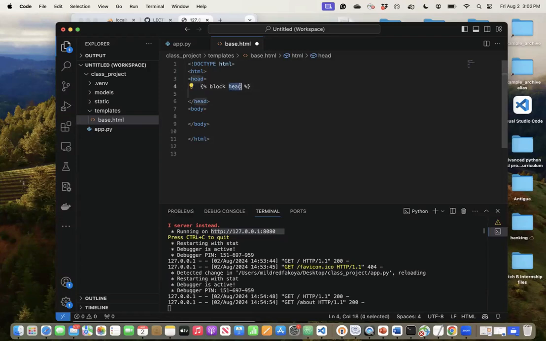I like to name my blocks. I'll call it block head so that I can end block head. So I will do this: percent sign, end, and I'm going to end block head. Now I can just do this on one line here. What happens here is this is the placeholder. The page that inherits this will know to put in anything they want in this head area.